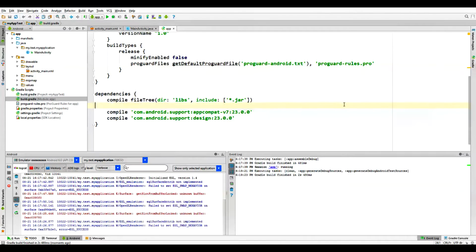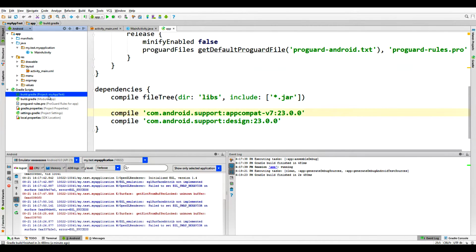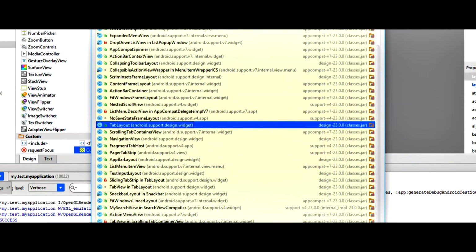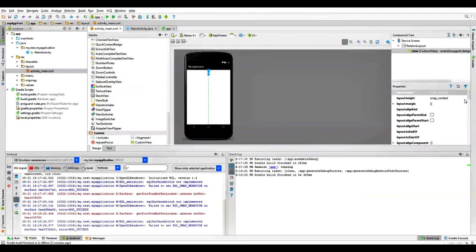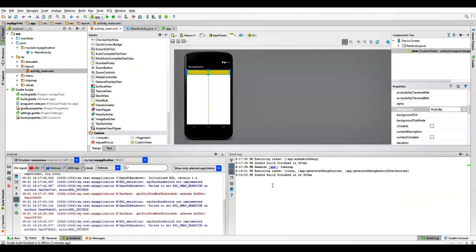Okay, let's start building. First, make sure that you have these two dependencies in your Gradle settings. Then go to the main layout resource file and add a custom view named tab layout. Put it at the top of the relative layout and make sure that its width is set to match parent. Let's just change the background to look more appealing.